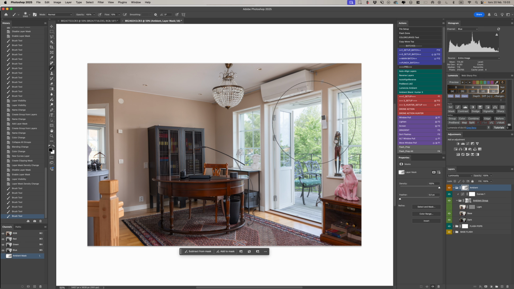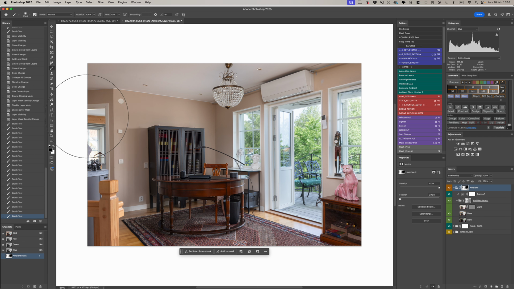Small changes. And then I will press X to toggle to my black and just remove the ambient from the windows. Let's see what we have here. If I paint, yeah, maybe just darken that a bit as well.